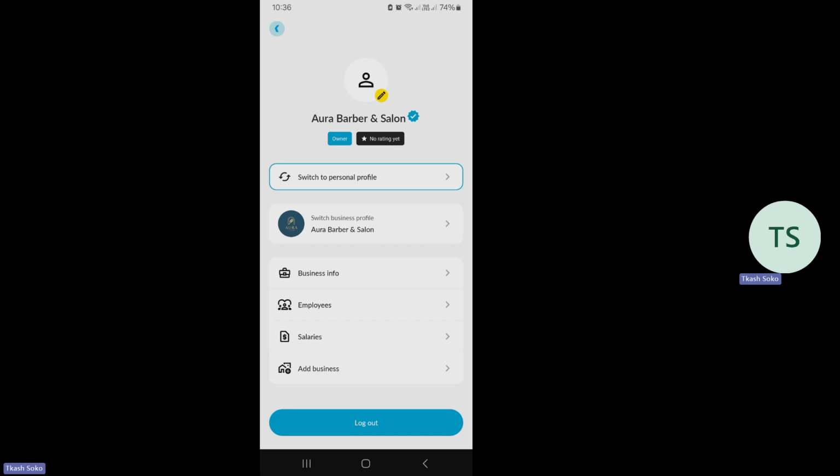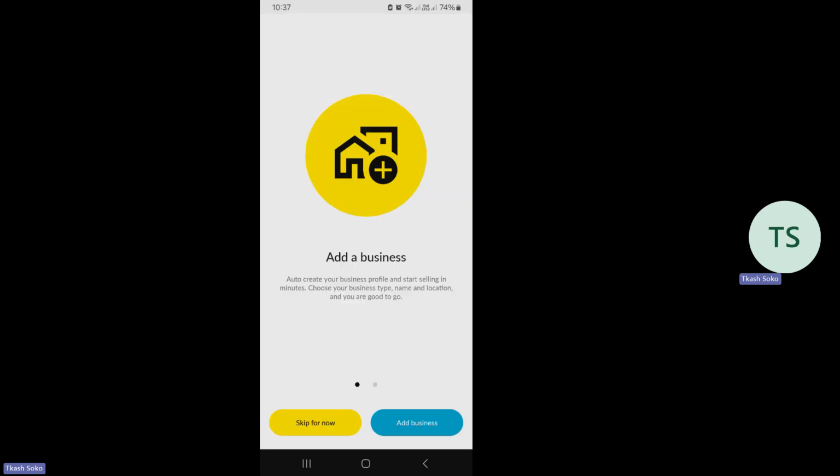Nikikuja hapo chini, there is the part of business info, employees, salaries, and other business. So I want us to learn how we can add another outlet. So I'll go to add a business. So to add another outlet, unakuja to that option of adding a business because an outlet is a business. What we mean by a business, ni kama tu you're starting another shop.